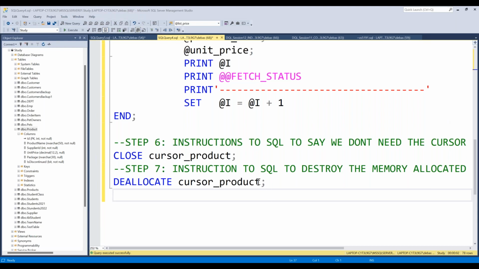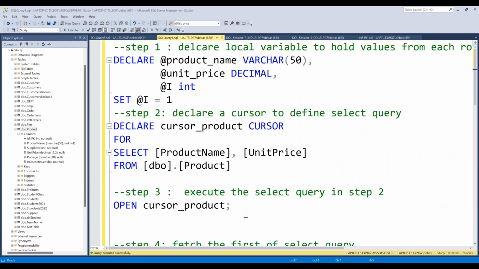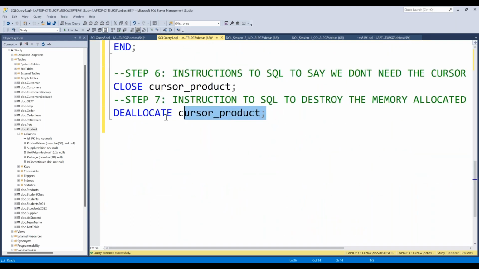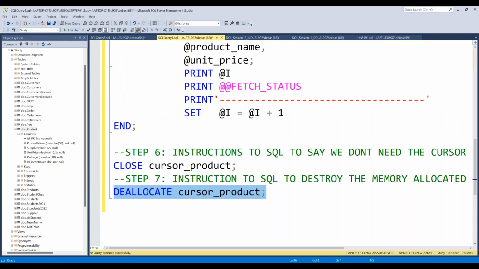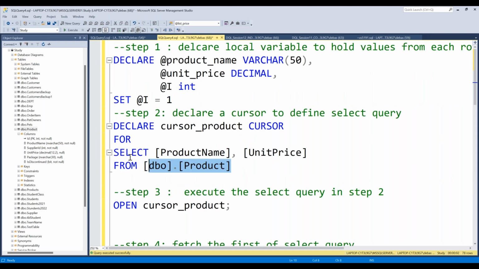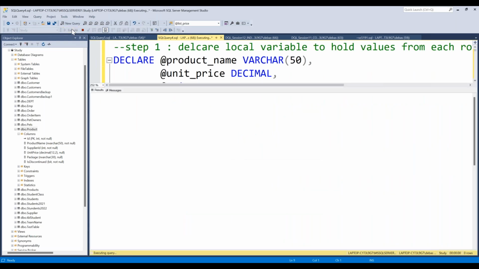Do you remember, the cursor is created on the memory? When you open the cursor, you are giving an instruction to the SQL server, please execute the select query and store it on my RAM. Right? If you forget to write this statement, the last line, what will happen? The memory will not be cleaned. That means, say for example, there are 1 million records. Here in this example, there are only 78 records returned by my select query, which is still very bare minimum.